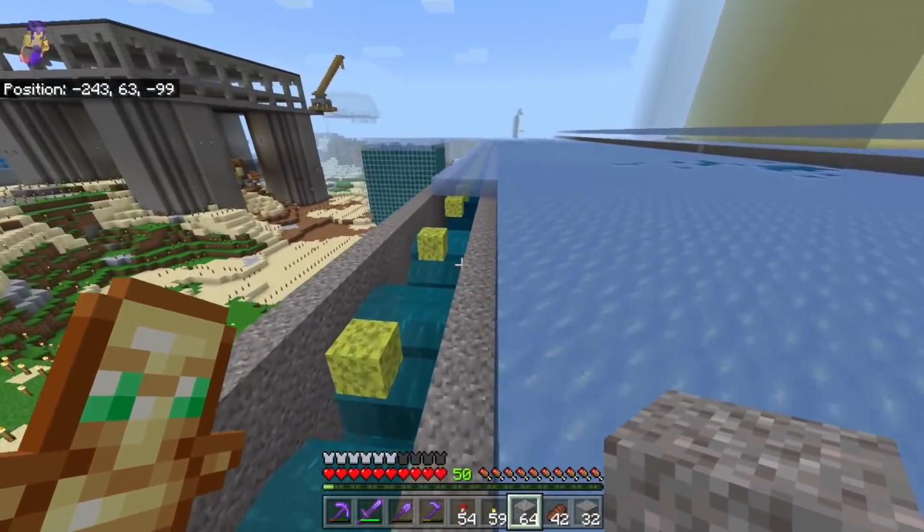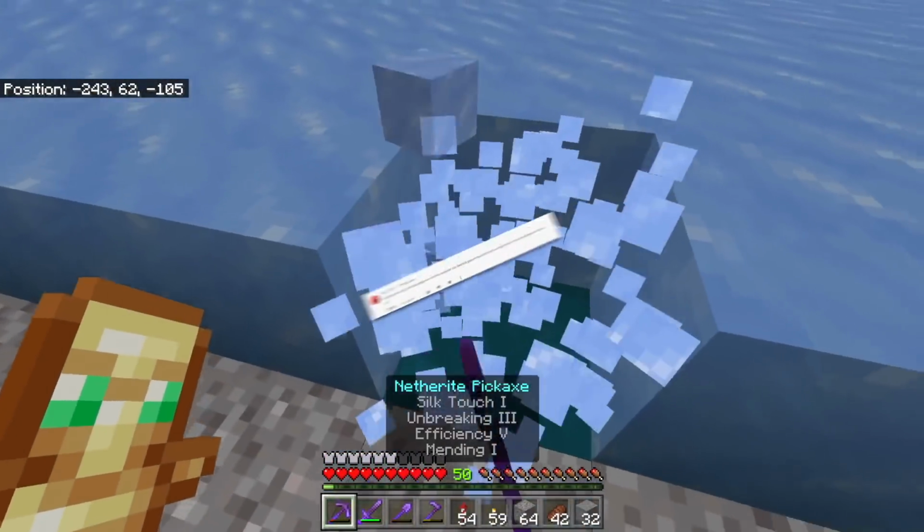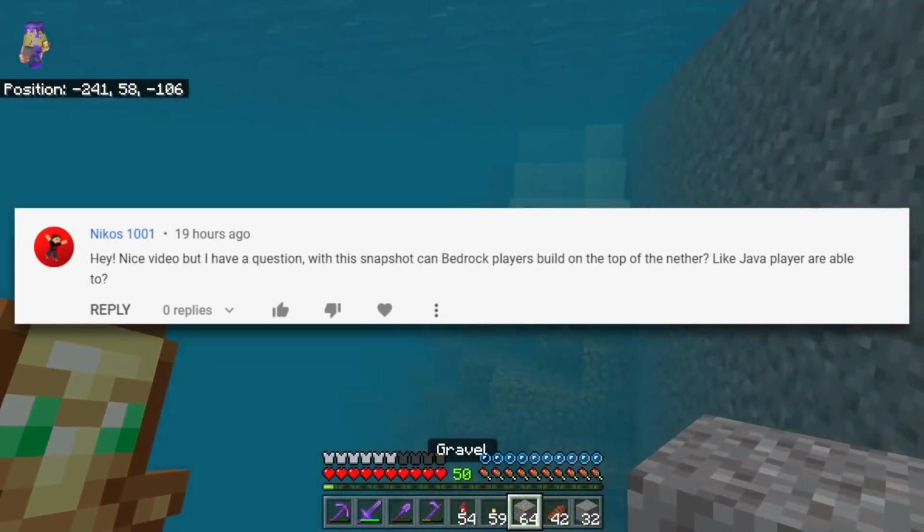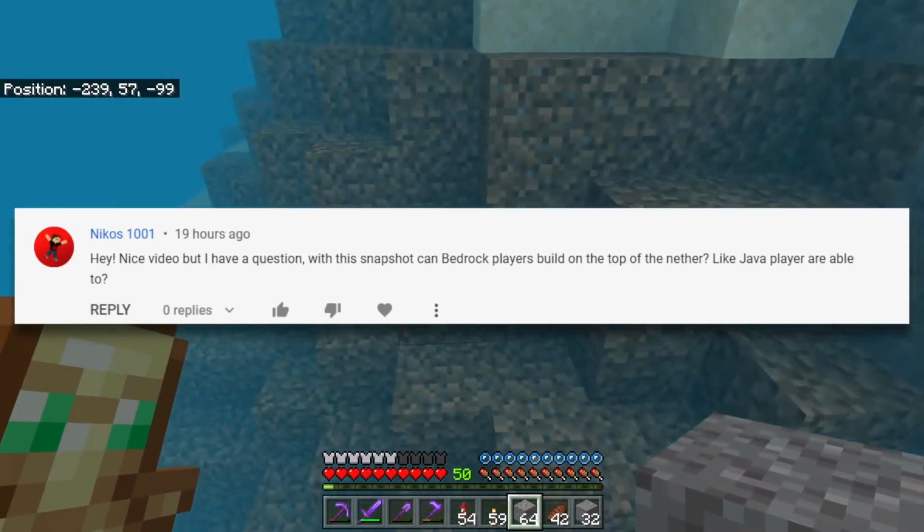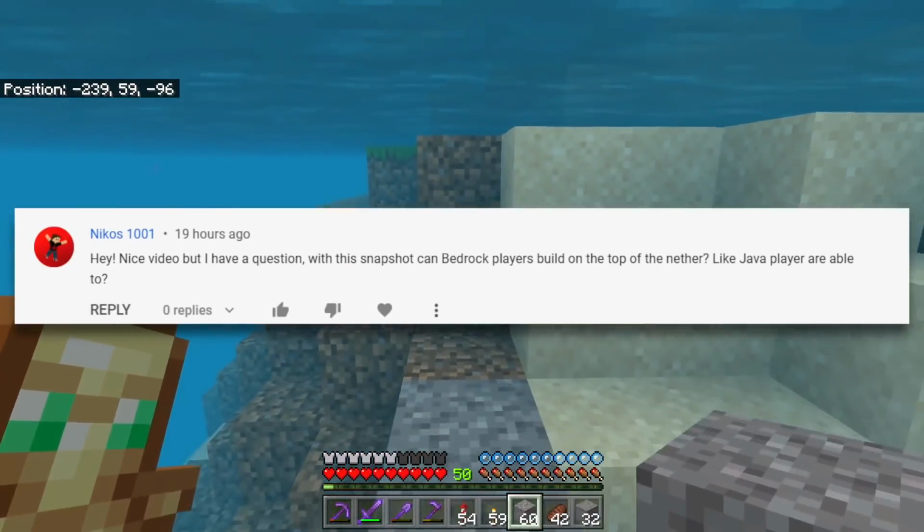This is just me being dumb with statistics. But speaking of dumb with statistics, hey, nice video, but I have a question. With this snapshot, can Bedrock players build on top of the Nether like Java players are able to?